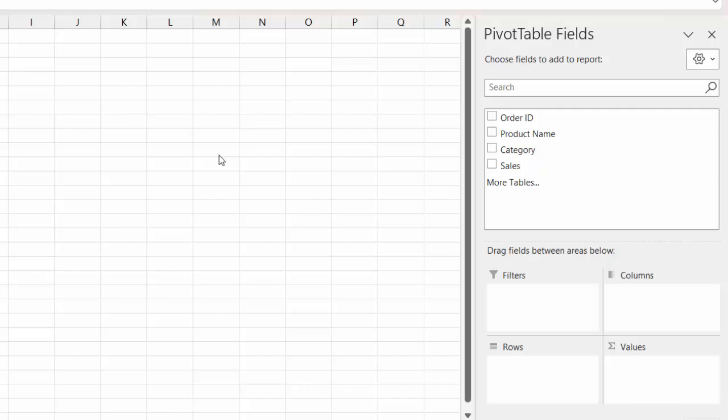All right, so let's go ahead and add some fields to our pivot table, make it a little bit more interesting than just this blank thing that we have here. Let's say the first thing that we want to do is see the sales for each product. The sales for each product.